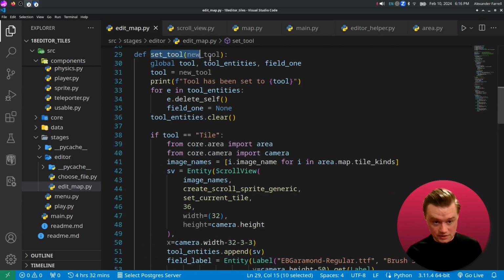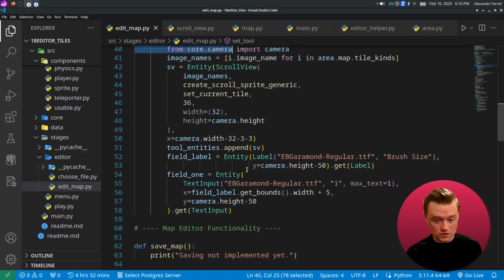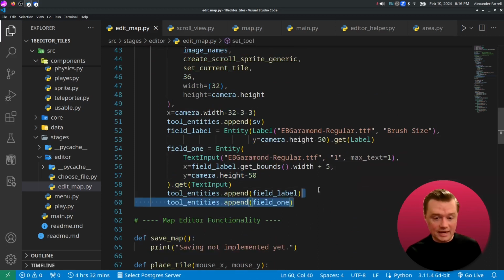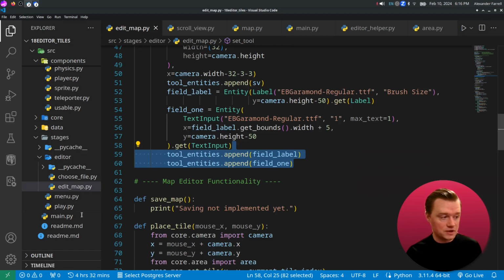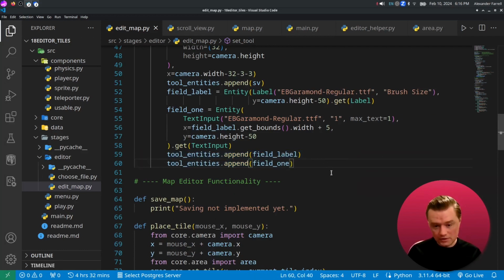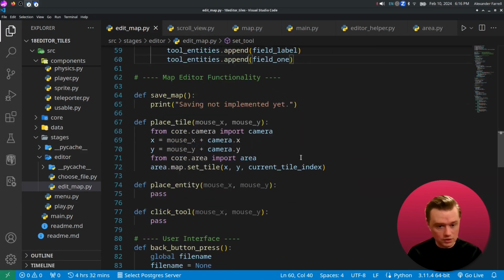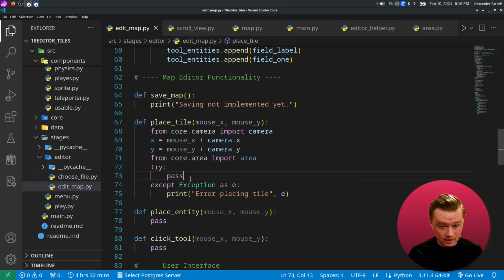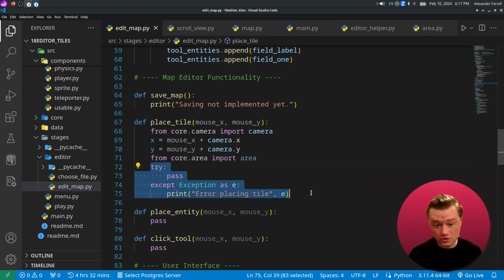So yeah, this is in the set tool function, the if statement right at the end of that. We'll come in here and just add it to our tool entities. We've already done the cleanup on this, so we don't need to do the cleanup on it. But let's come in here and actually get rid of this. It's possible that there's an invalid value in that text field, like the user typed in text or whatever. So we're actually going to wrap this in a try except to do that.